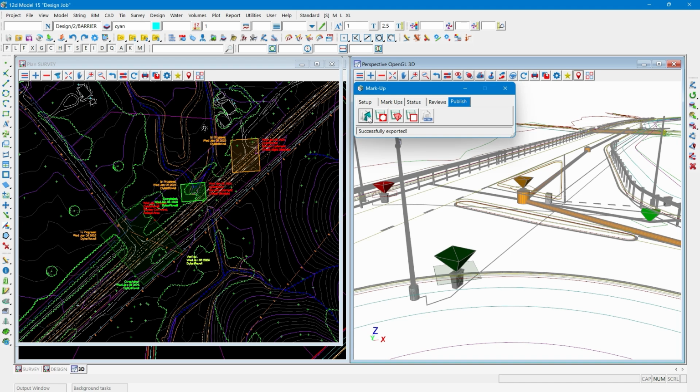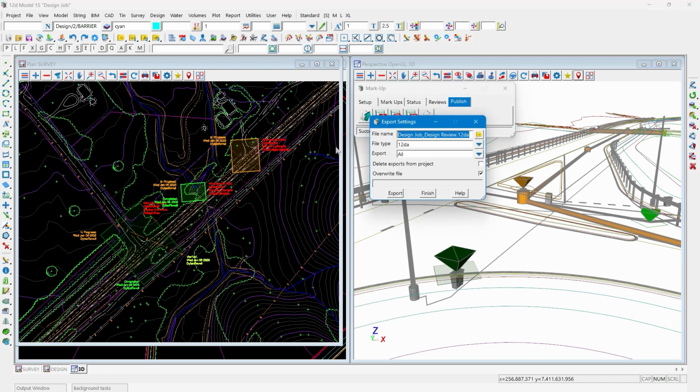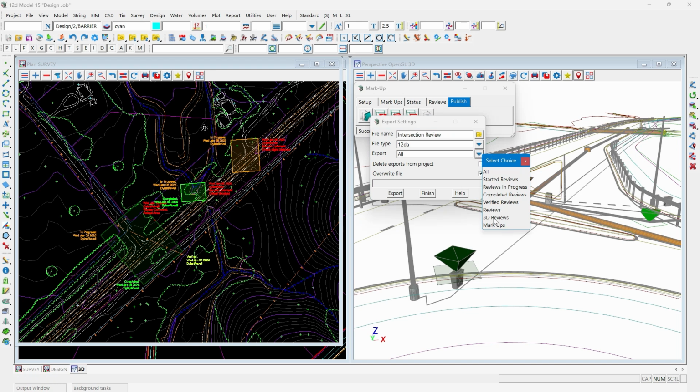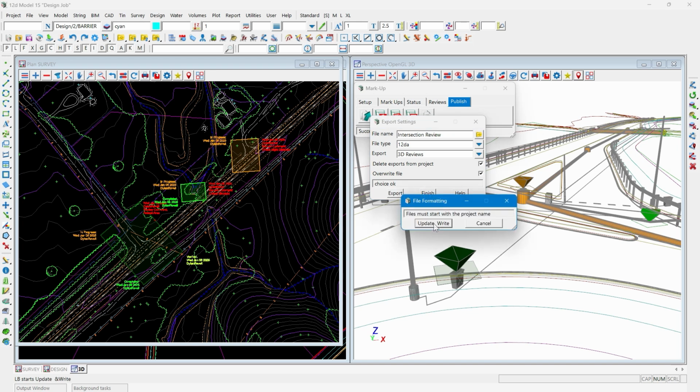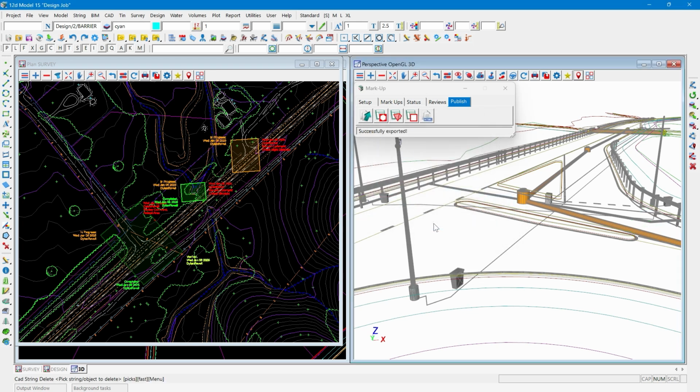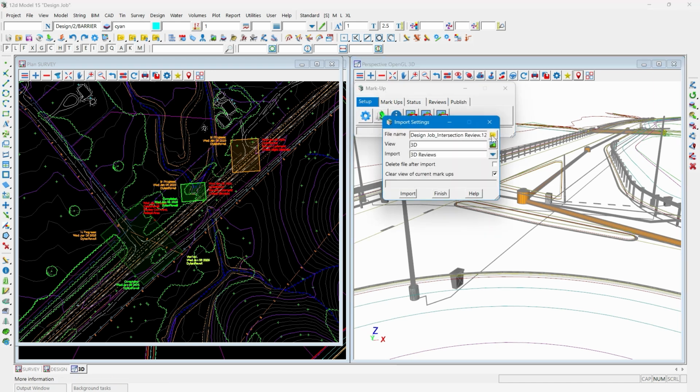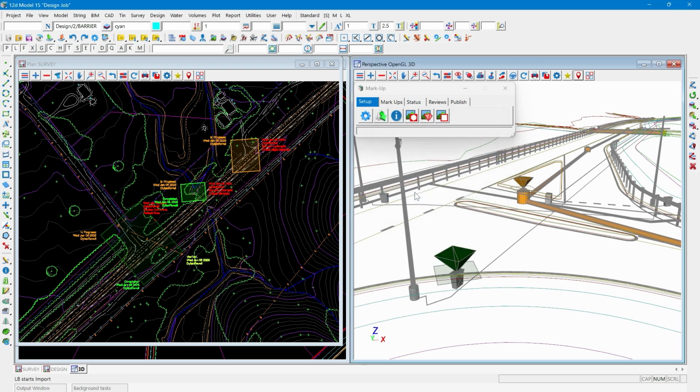This time when I go to the publish option, I'm going to give it that file name that I saved, and this time I only want to export the 3D reviews themselves. If I hit export and update that file, because it must start with the file name, that's gone away and saved or published away those 3D reviews. Of course, for the next tools I want to show you, I need those back in again. So I'm going to import that file into the 3D view, import just the 3D reviews, and then go import so I get the data as we were before.